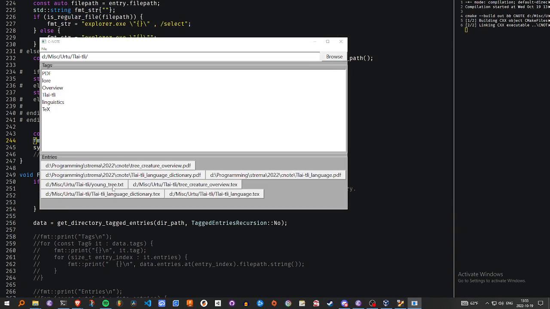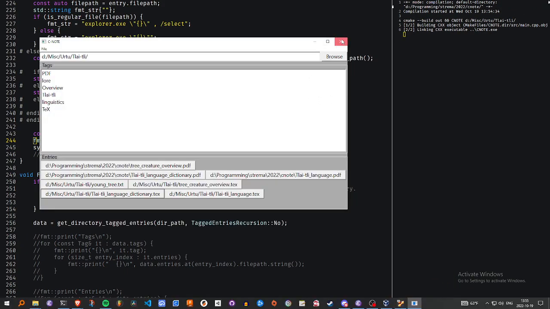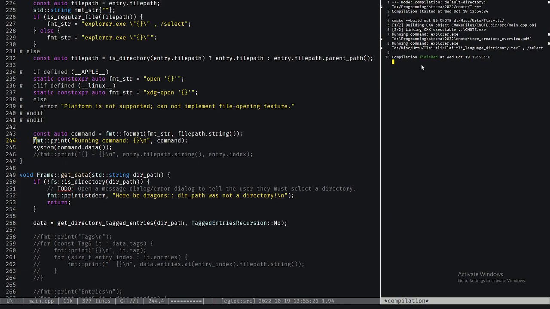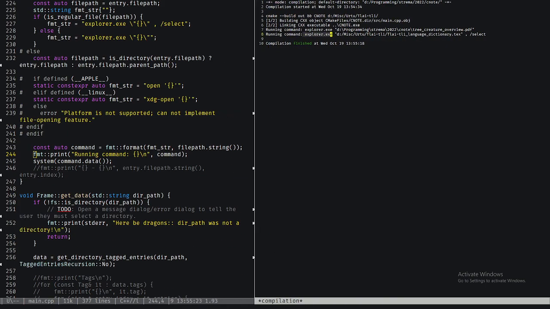Didn't work. Didn't work. Should file system flush as well? So we're running explorer.exe, this in quotes, select, but we're not saying select on the PDF. Well, that's an interesting tidbit. That's probably the main source of our woes.